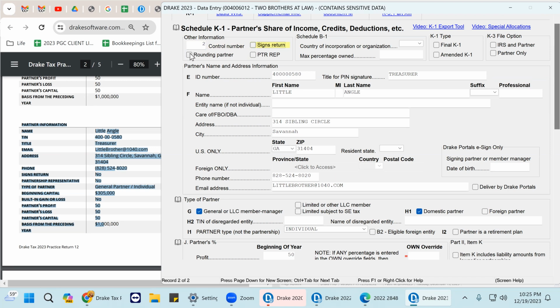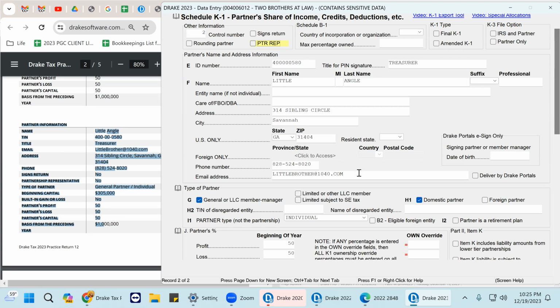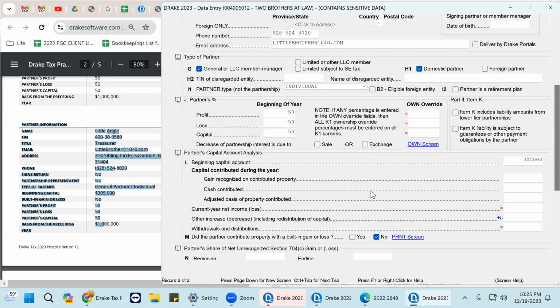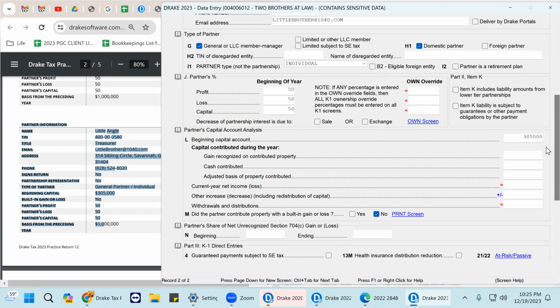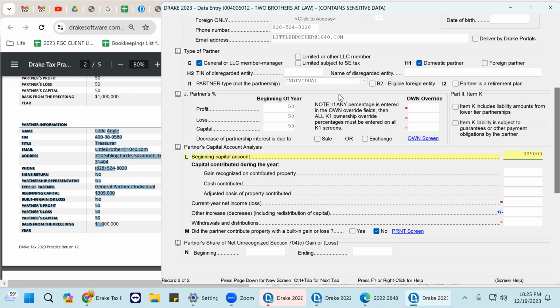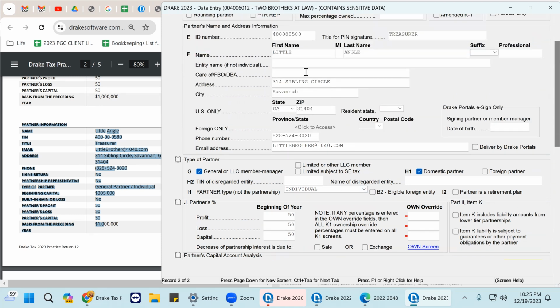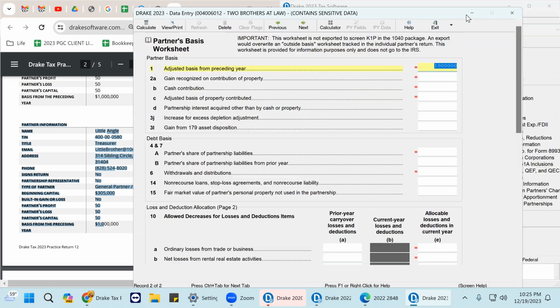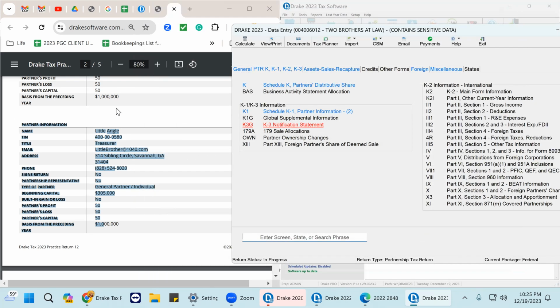They're not the running partner. This is like when the IRS deals with the partnership, who is going to deal with the IRS. Other than that, the rest of the things are the same as far as the capital account as well as the basis, which is like here. So we're done with 2 partners.